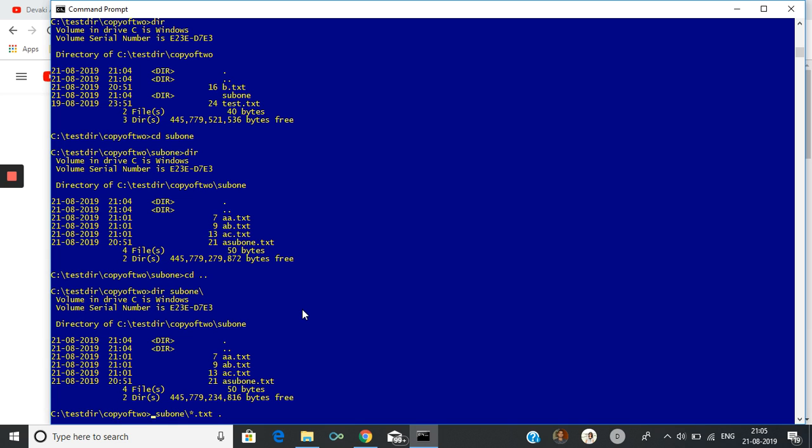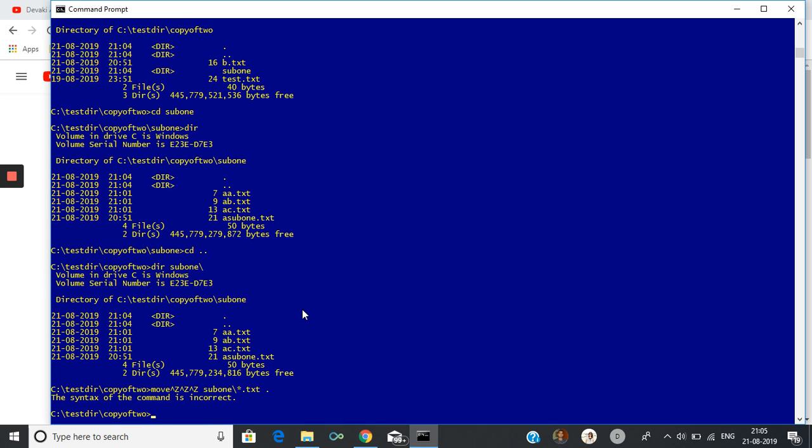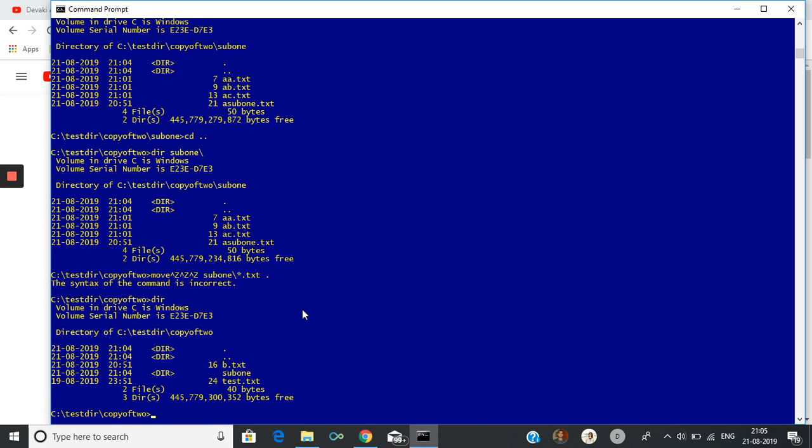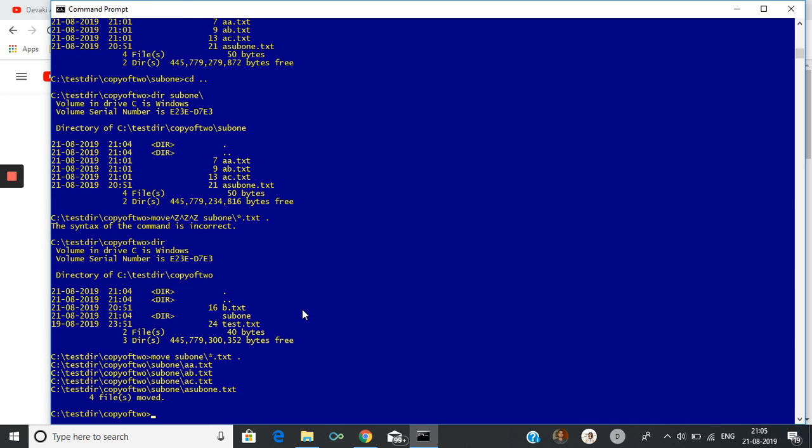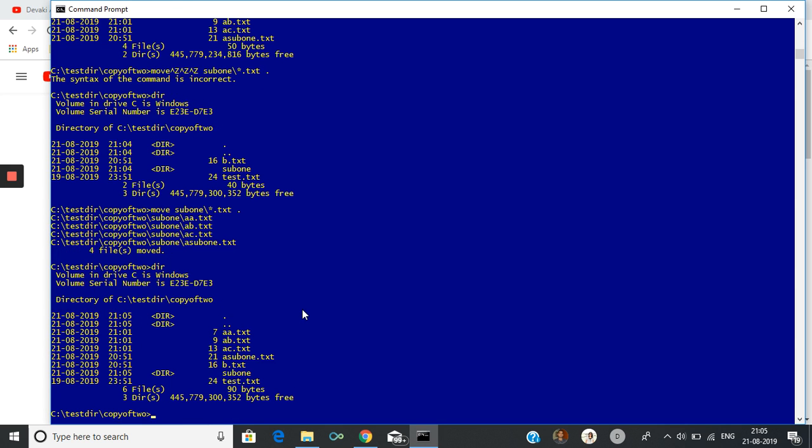Better we use the move command. First, we see what is there in this folder. You can see only b.txt is there. So we'll move all the txt files from sub1 to the current folder. So it has moved. When we say dot, it will move to the current folder. In this way we understood two things, xcopy and using wildcard characters.